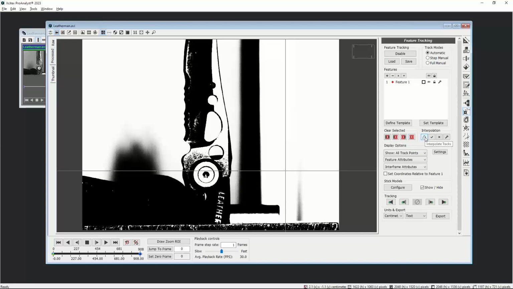I can interpolate sections that don't have any tracking data, if I have tracking points on either side. I will demonstrate that in a little bit. There's display options, so you can choose whether or not you want to show all of the tracking points or just the ones for the frame that you're on. You can show past tracking points, and if you do that, you can add trails or vectors.